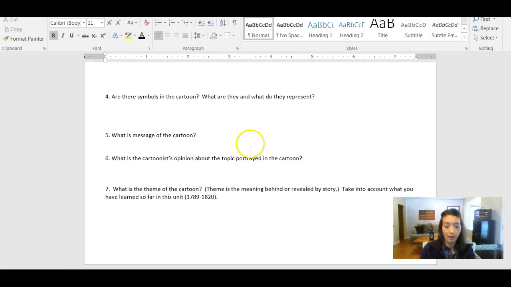Moving on. What is the message of the cartoon? That should emerge once you have gone through all of the details. You put those together to say what the message is. And then this may be similar to this question right here. You're going to be able to tell what the cartoonist's opinion about the Monroe Doctrine is right here.